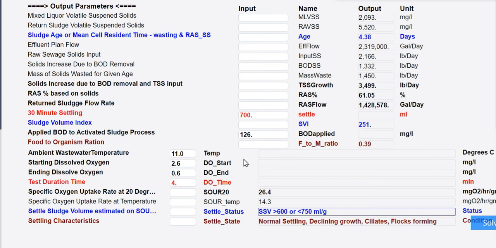For that test we have the ambient wastewater temperature, in this case 11 degrees. You measure the DO at the start, and 4 minutes later it was 0.6. You'll see that the value for 20 degrees C is 26.4 milligrams of oxygen per hour per gram, and at this temperature it's 13.4. It predicts what you should expect, the range for the 30-minute settled sludge volume, and then it gives you an indication of the type of sludge that you have.